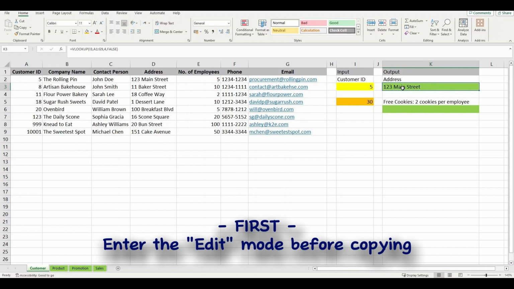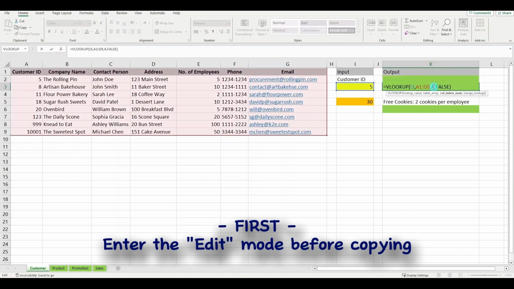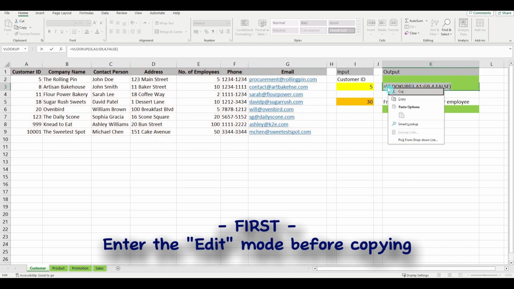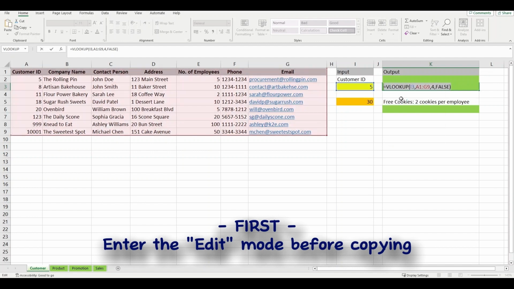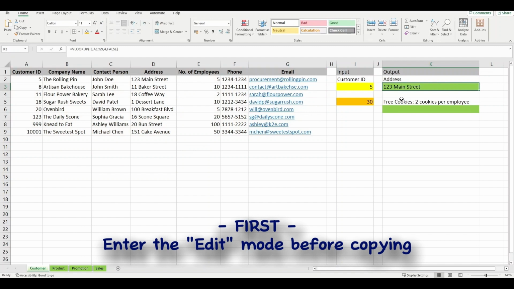To enter the edit mode, first we double-click the cell or press F2. It will show the VLOOKUP formula that we have seen in the formula bar. Select the formula by holding the left button of the mouse. Right-click and select Copy from the drop-down menu. Now make sure you press the Escape button on the keyboard to avoid making any changes to the original formula.